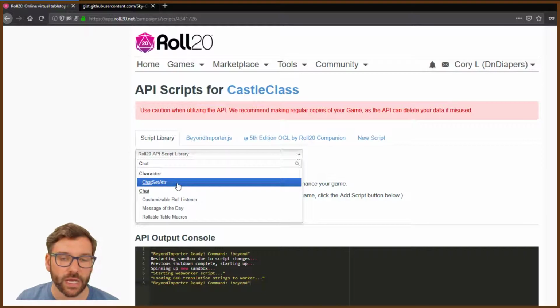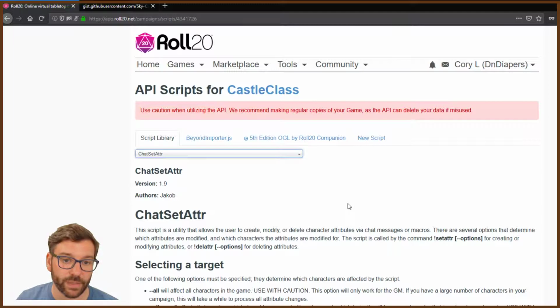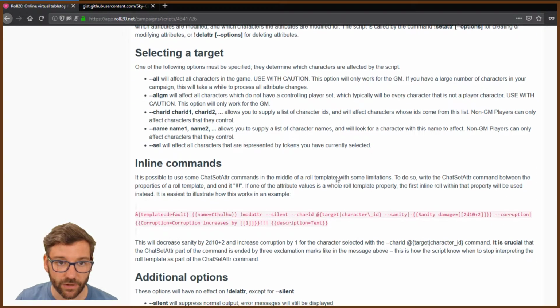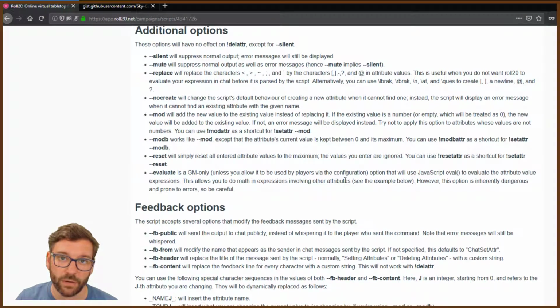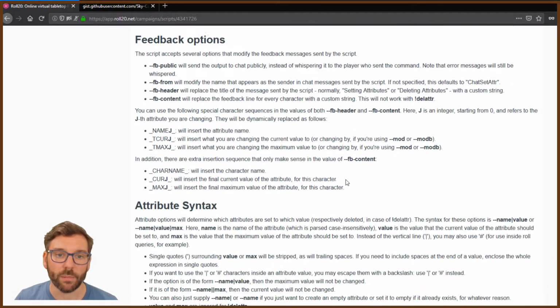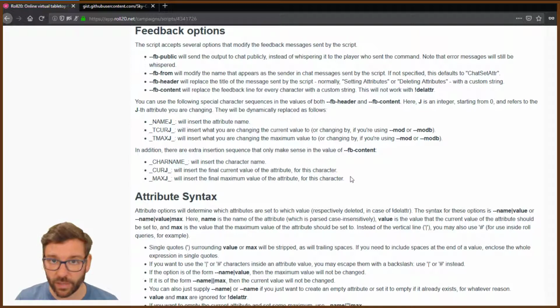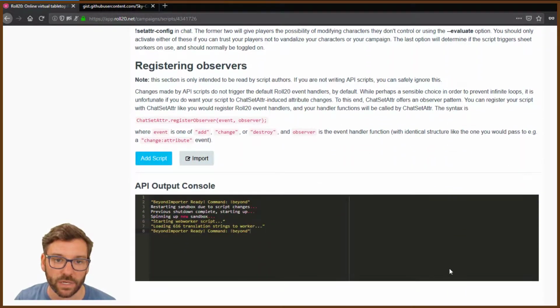ChatSetAttr allows you to change attributes from the chat window, and that's basically what it does. There are a lot of things in here. If you want to read through all of these details to try to figure them out, more power to you. I've already got macros that are going to leverage it, and you don't really need to fully understand it. But if you want to tweak or change it, or even find new settings or things you want to do with it, dive in here and have a look. So let's add this one now.